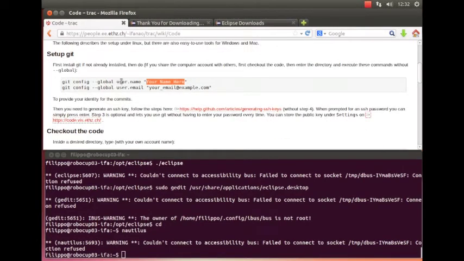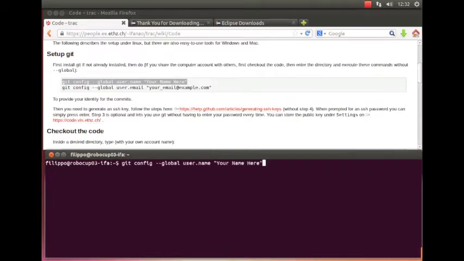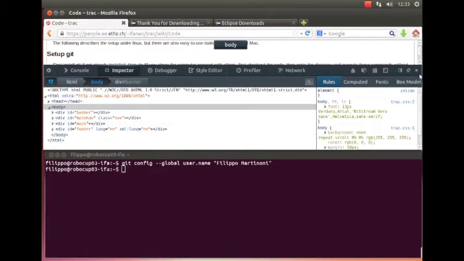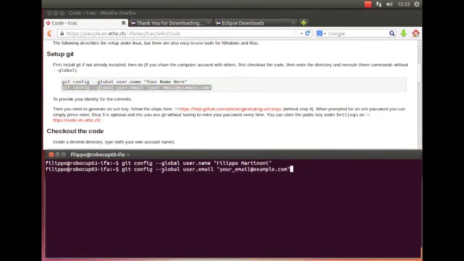So, as I said, first of all we have to set our name on the computer, and our email. Sorry, once more. In that case I leave just the email like that.